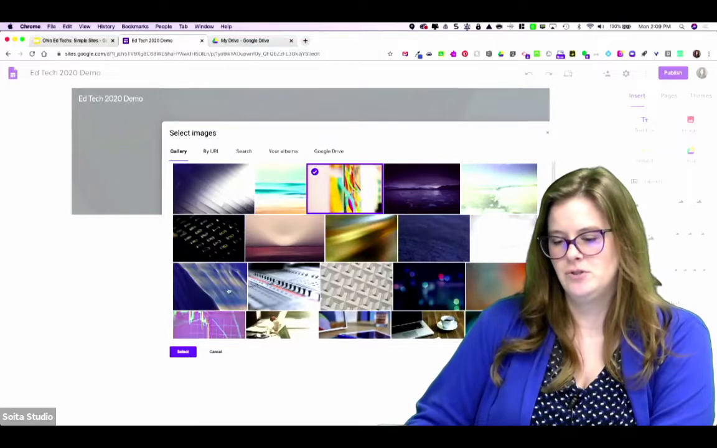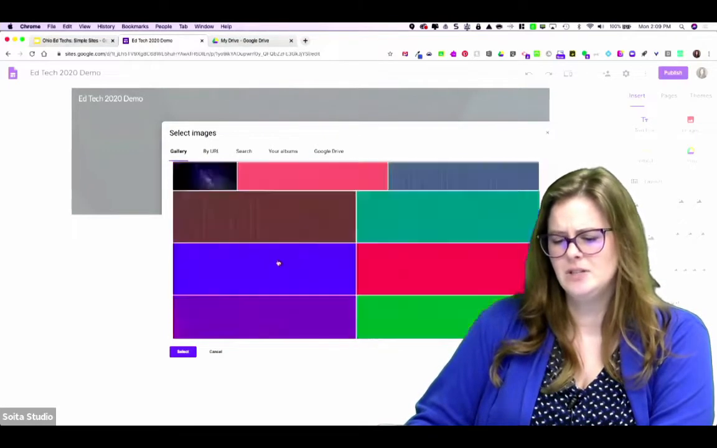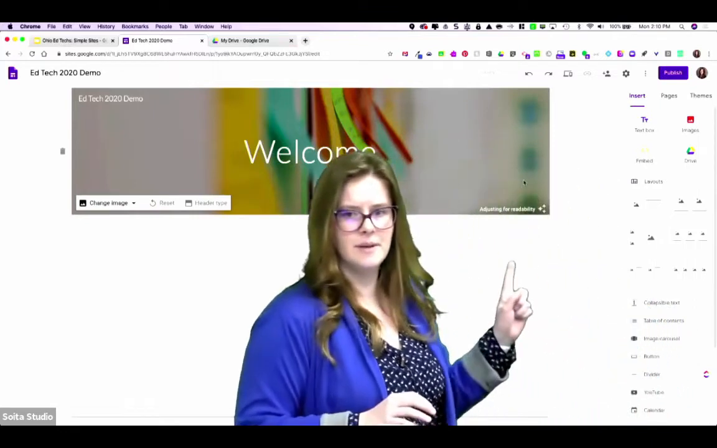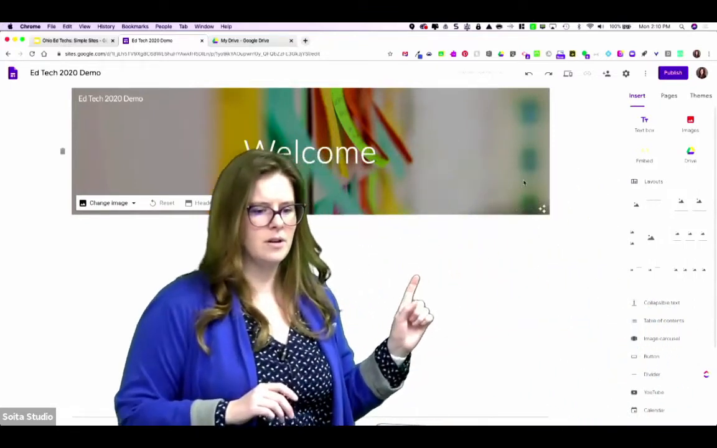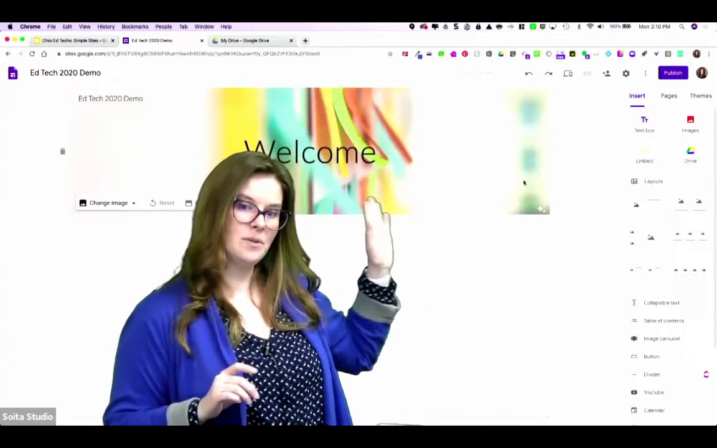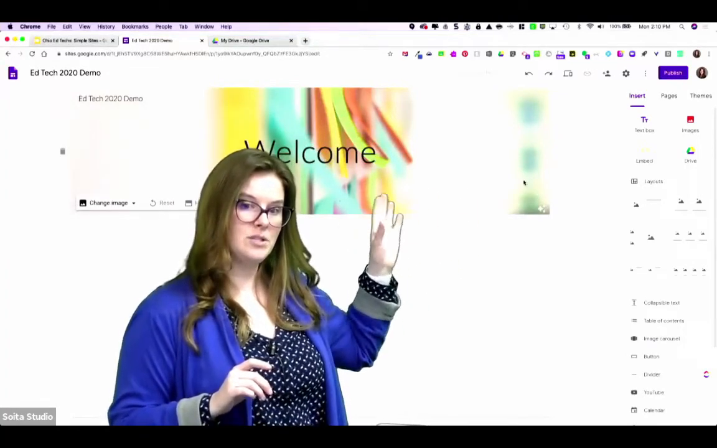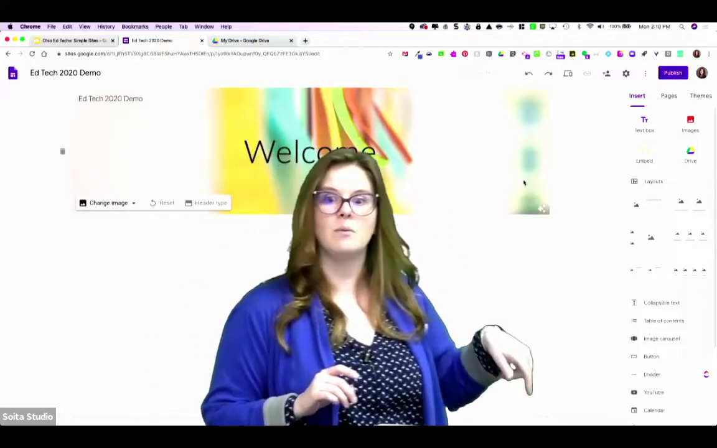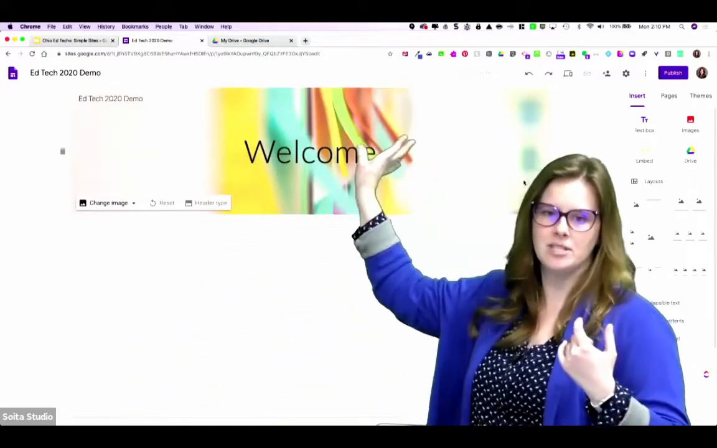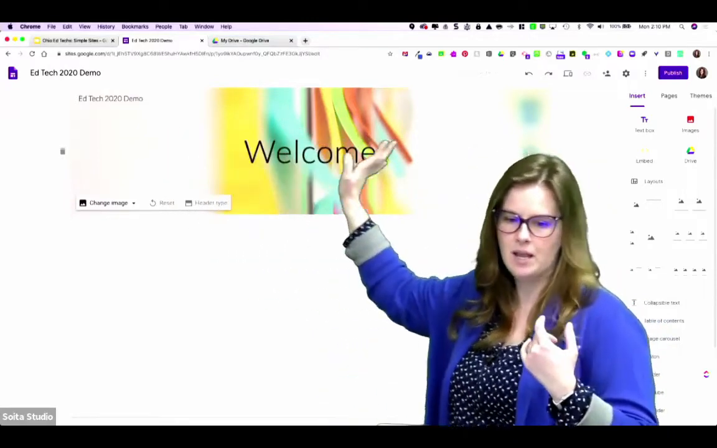If you choose your own image, just so you know, it has readability adjustments. So it will either make your image a little lighter and go with a dark font, or if you have a really dark image, the font will turn white. So it just wants to make sure that people that come can read whatever text you have up here, okay?